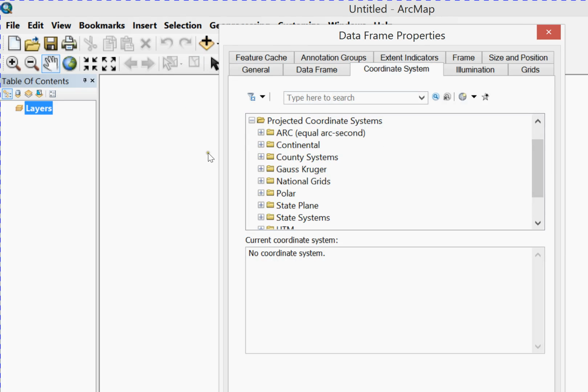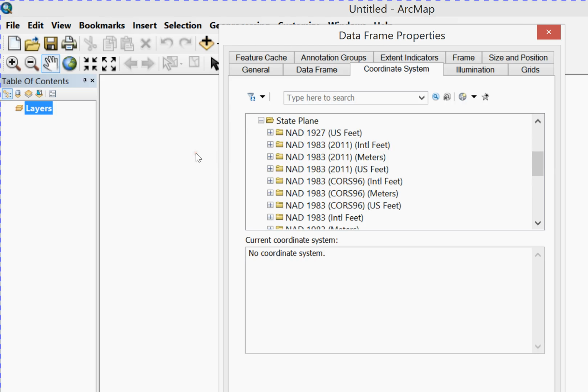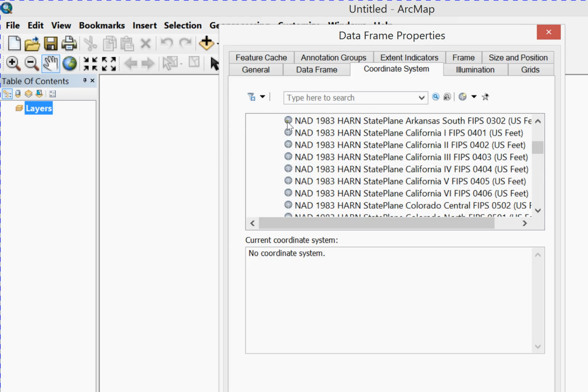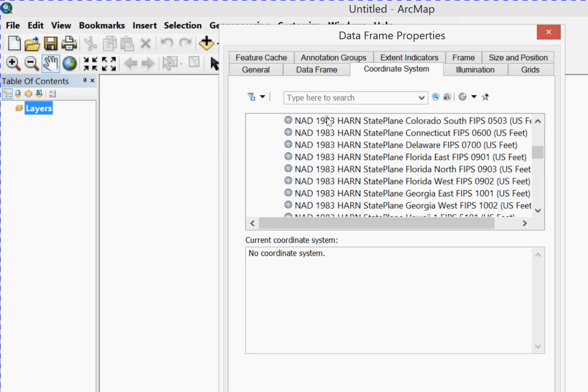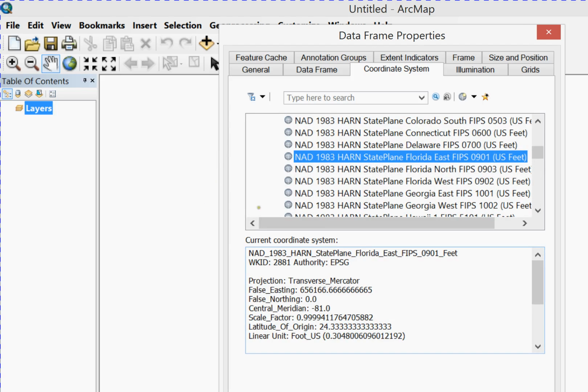Now, like I said, we're going to use the State Plane. So click the plus next to State Plane, and we're going to go to the NAD, which stands for the North American Datum, the 1983 HARN, H-A-R-N, and we're going to use the U.S. feet. Click the plus sign and scroll down until you find Florida East. Pick Florida East and it'll fill out all this information. We'll discuss map projections in class later. Apply and OK.